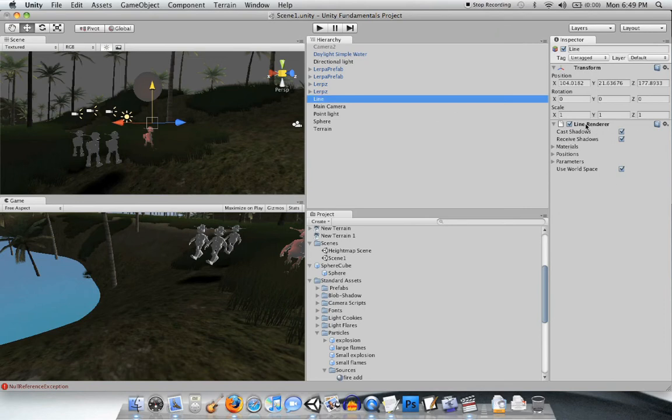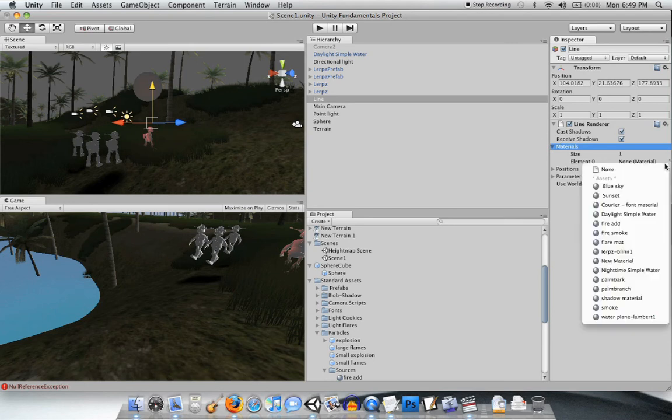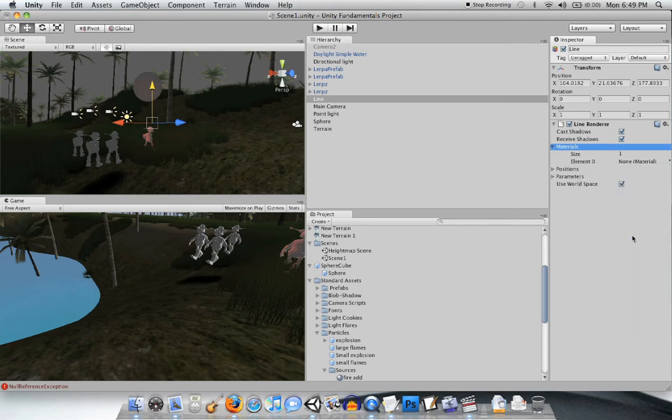The Line Renderer component has the properties of cast and receive shadows, which is a pro-only feature that decides whether or not this line is going to receive shadows from objects around it or cast shadows onto objects around it. Materials defines the appearance of this line that you're about to create. So I'm going to click on this little drop down menu here and find Fire Smoke, and then select that.